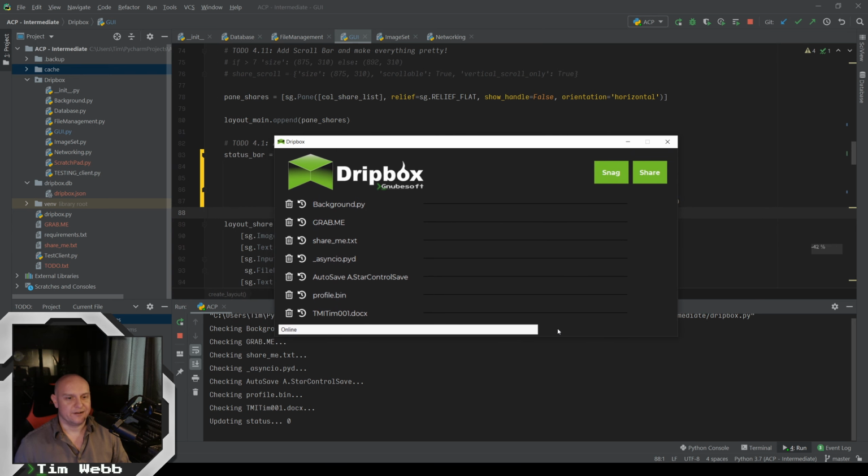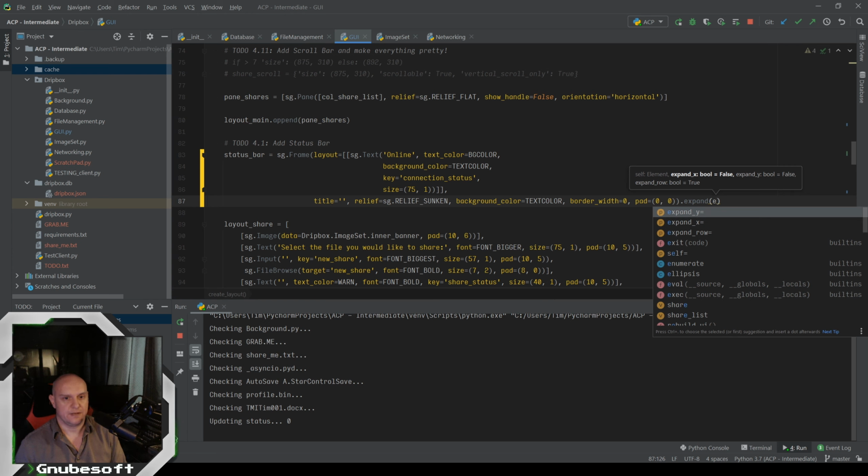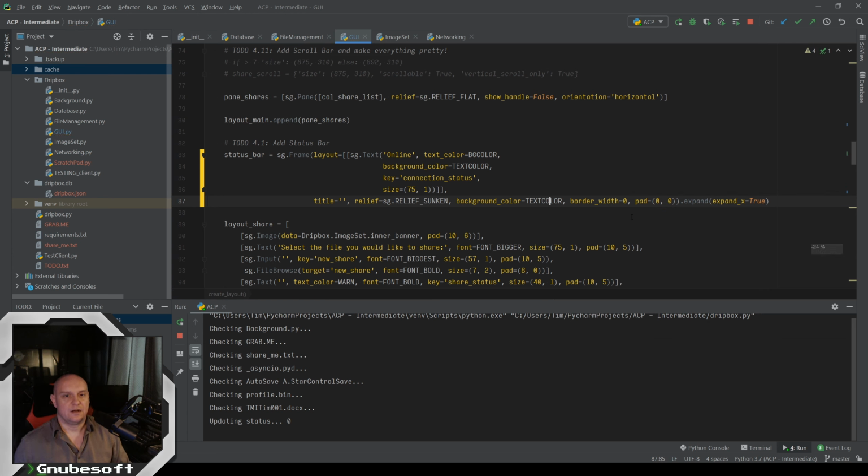Now, on the other end of there, we could do a couple of different things to push this out. One would be to just make this text label really long and it would stuff this until it reaches the end. Another way to do this, though, is to make use of this frame's method of expanding, where I can say expand this and expand the X of it and set this to true.